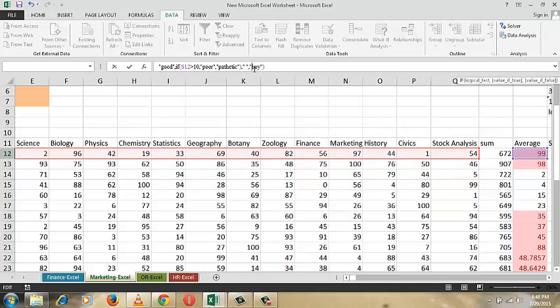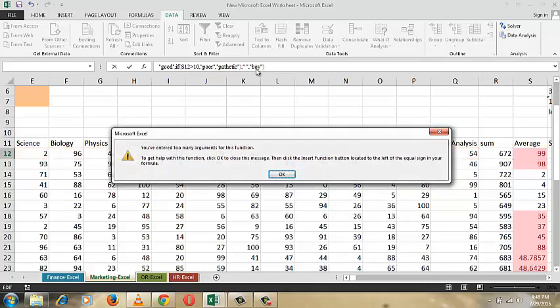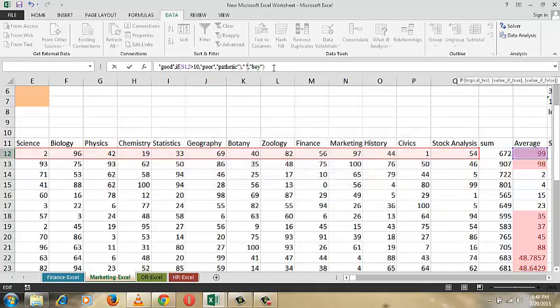So double quote, space, double quote, comma, double quote. So bracket, close bracket, then double quote, space, double quote, comma, double quote, boy.